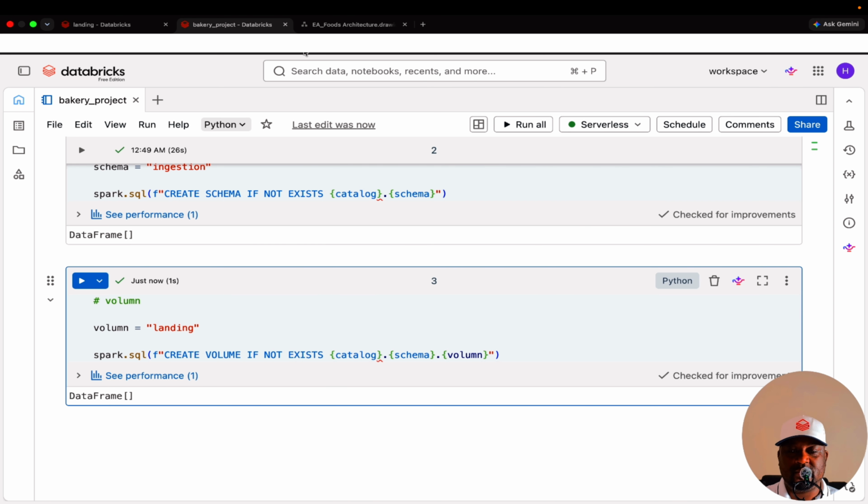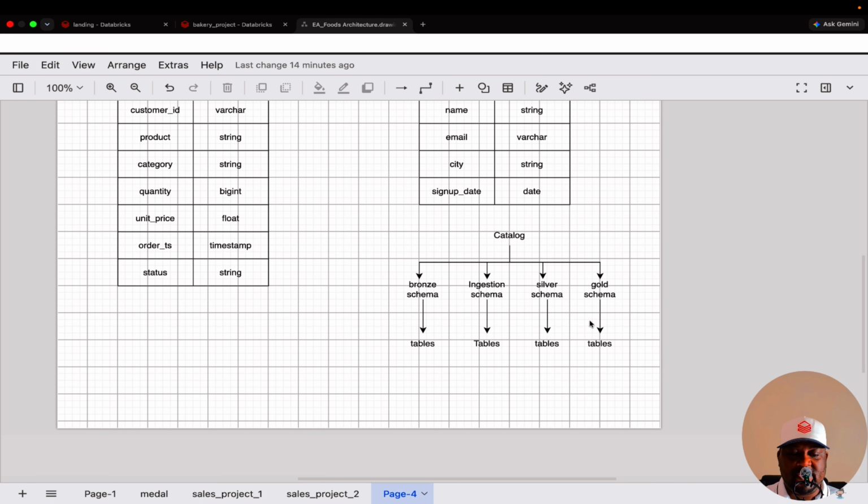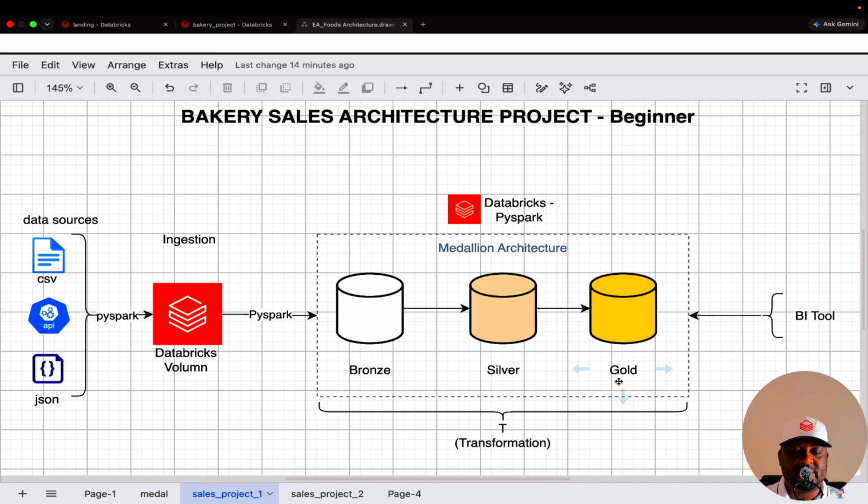Now if we go back to the architecture, we've been able to create the ingestion schema, and we've been able to create a volume. Now we also need the bronze, silver and gold schemas. So we would need to create them, because if you look at the architecture, you still need these schemas in order for it to have your full configuration ready, right?